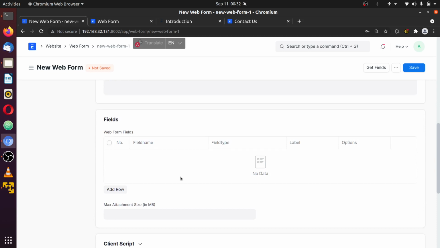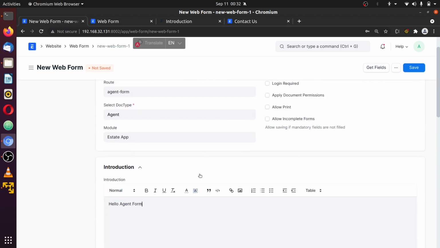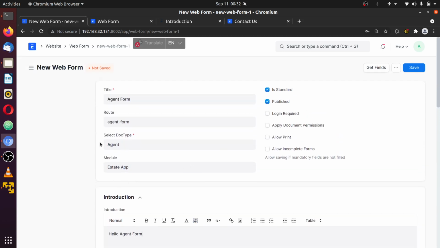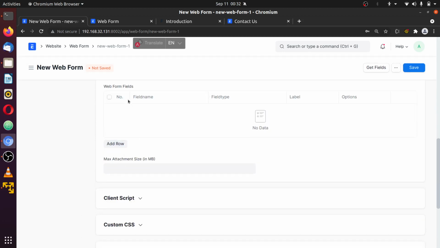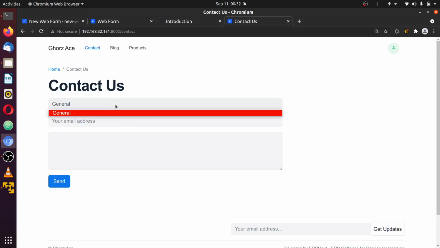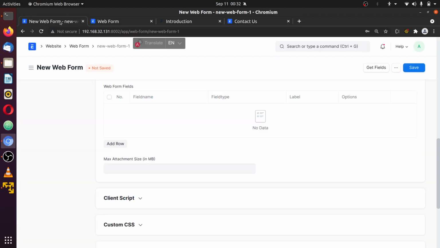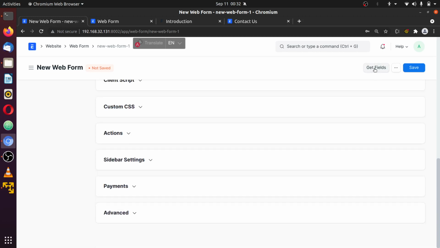Next up are the fields. Now, if for instance you do not select a doc type, which you definitely should, you can as well add fields. It could be a field belonging to the doc type, or you can add your own fields to it. Fields is more like creating a doc type. It shows what you want to be displayed on this page that users can fill in information on. So I'm going to get the fields from my agent doc type by clicking on this get fields.